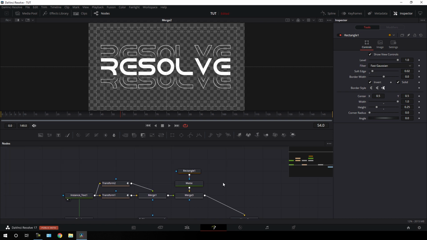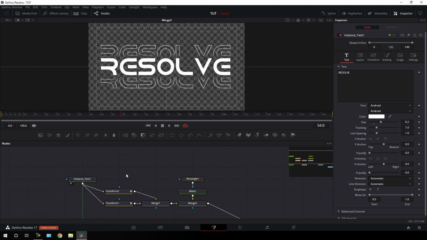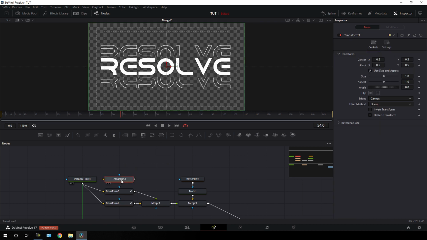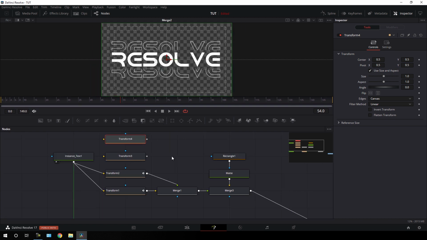And finally we have to create one more copy of this text. So what we have to do, we have to create these nodes again. So just drag this instance text 1 right over here maybe, and let's add 2 more transform nodes. So just drag it like this, and this is going to be the transform 3. Let's add one more transform, and this is going to be transform 4. And here we have to connect the output of this instance text 1 with this transform 3 and with the transform 4.